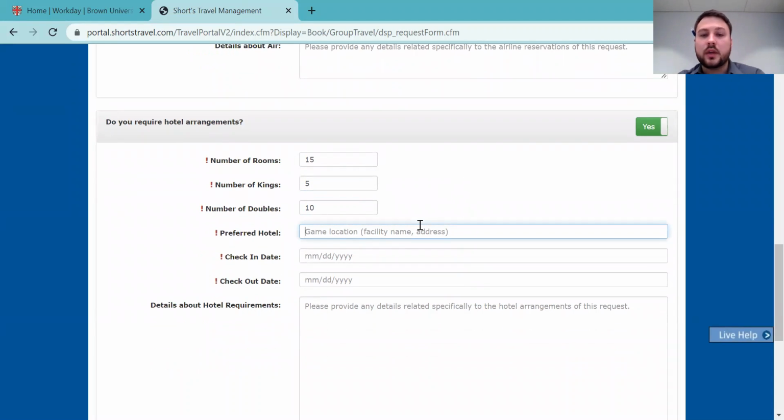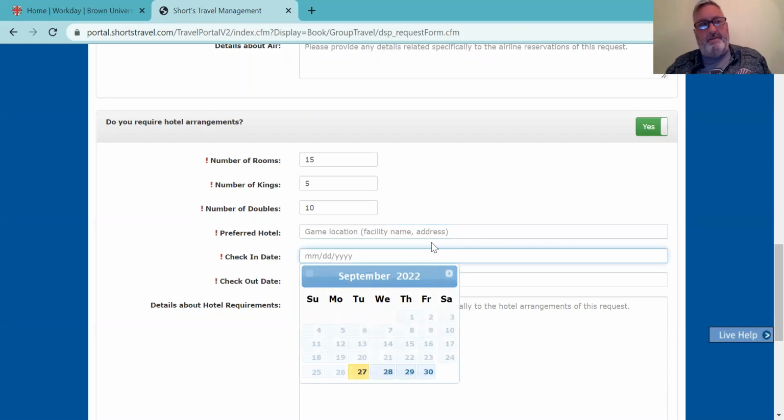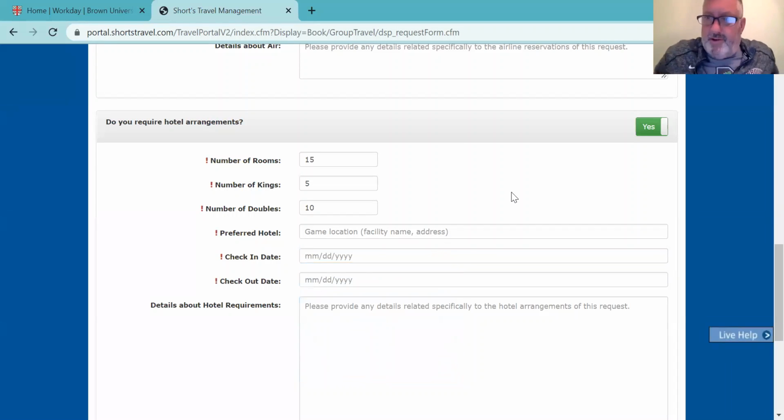Preferred hotel. I know it says preferred hotel, but you can see in the gray text that it says game location. So please put the address of where you're playing here, or at the bare minimum, the facility name. This is important so Shorts can get a hotel close to your game location, so you're not traveling an hour plus from your hotel to the game. Unless you want to, like, there's times where we've gone to destinations, left Friday night, gone 3/4 of the way there, rather than drive an 8-hour bus ride or whatever it is. Sure. And that's definitely an option too.